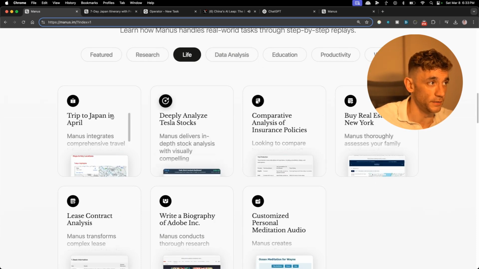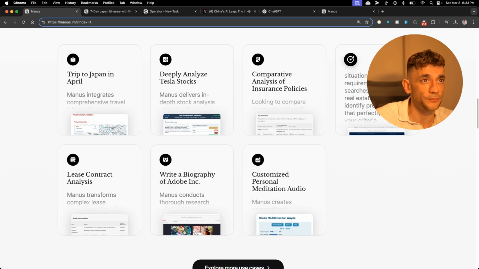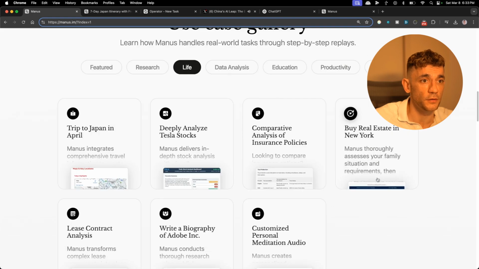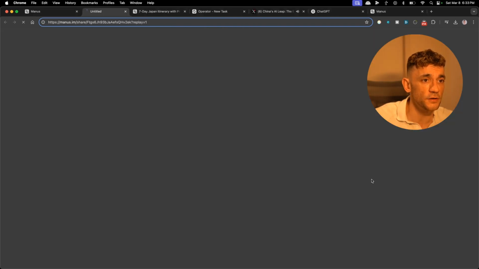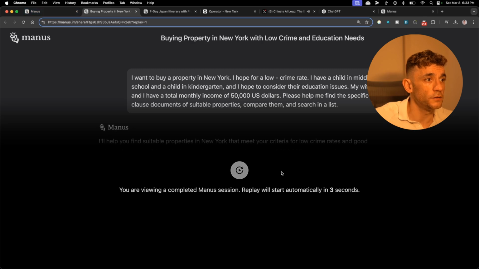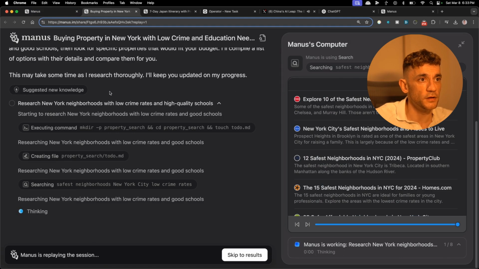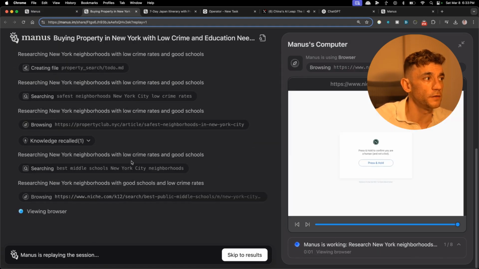And let's see what we got here. So we can, for example, we'll go for this one. Buy real estate in New York. So it's kind of like a deep research agent. We're going to click on that. And then it's going to take a couple of minutes to load. Now you can see how it's running through. Right? So this is a recorded demo.